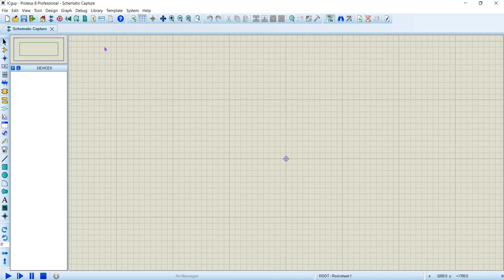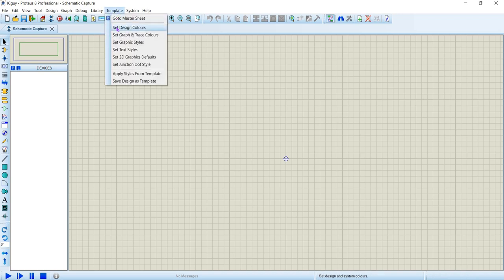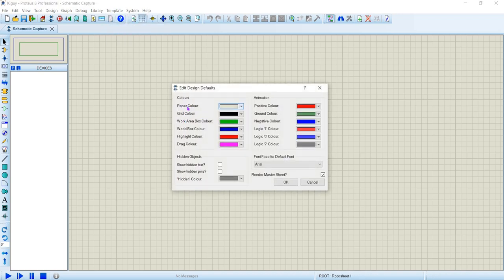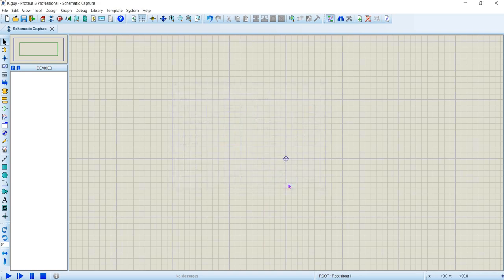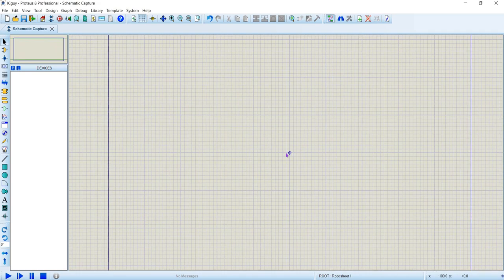To change the background color, go to the template and set design colors. This is the paper color, and this color is okay, so let's change the grid color. Change it to blue. And you can give your project a special font like Cambria. I want to choose Cambria. That's it. Okay. Now you can see the grid color is blue.